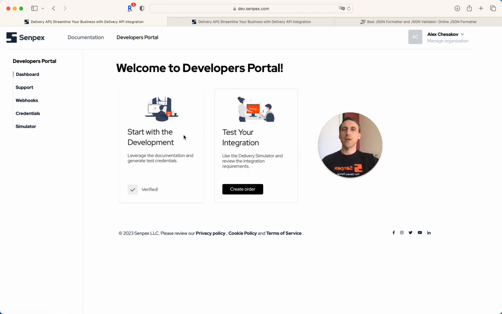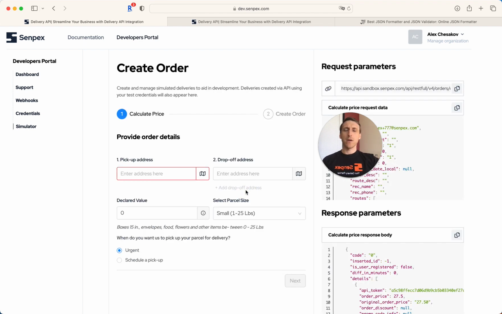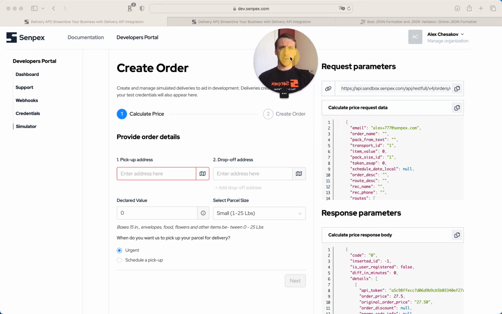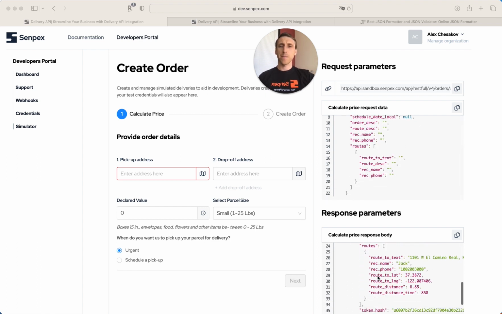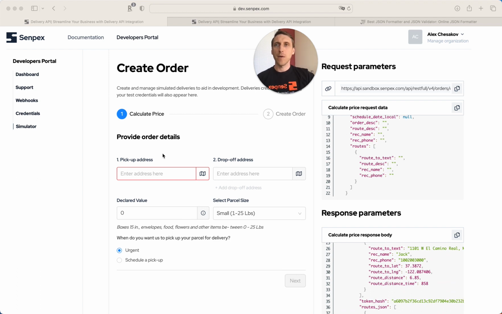Now, after settings are done, you will see here verified, and you can simulate an order and test the integration. You can click create order, and on the right side, let me move myself a bit to a different location. So on the right side, you will see the endpoint calling. You will see request body, correct request body, and response body. And in the middle, you'll find input fields for required parameters. But a complete list of all parameters and descriptions you will find in the documentation following this link.